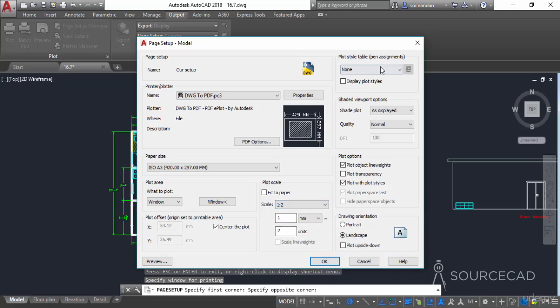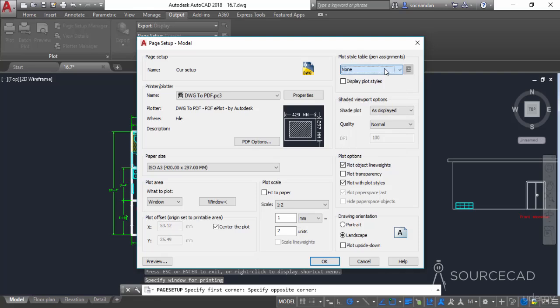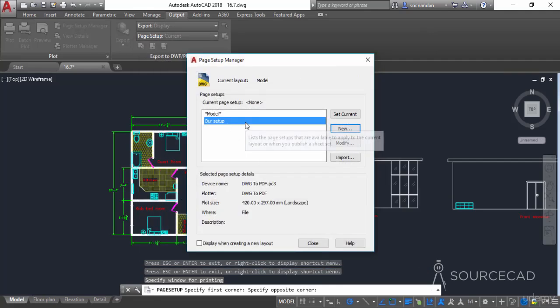Now we have the plot style tables, so you can use these colored plot style tables, any of them, whichever you want, and we'll learn about plot style tables in a moment. For now, I'll keep it at none, and here we have the quality preset. I'll keep it at normal. We want to plot object lineweight, we want to plot transparency also, we want it in landscape view. Now click on OK. So here we have our setup, which is now completely configured.